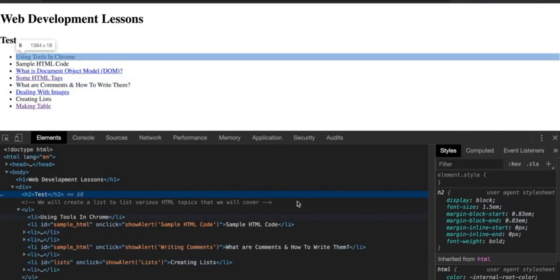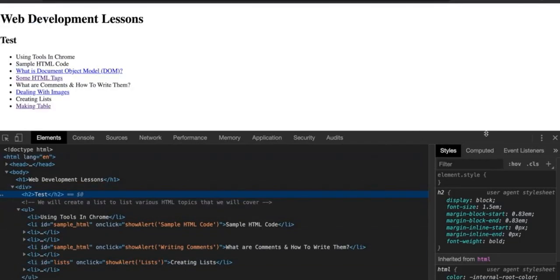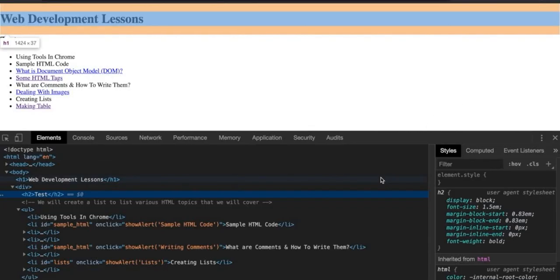So this is it for now. In the next chapter, we'll be writing a sample HTML code, and you will be using this inspect tool to see how it looks like. So see you in the next chapter, guys.